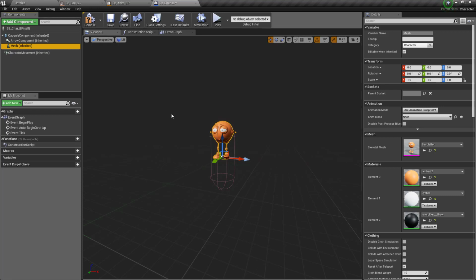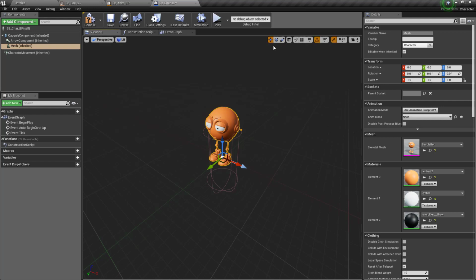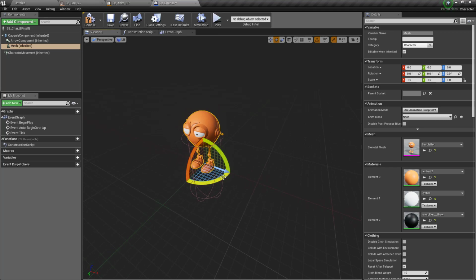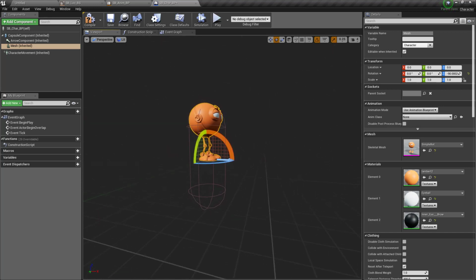Okay, and also we're going to want to align the character so he's moving forward in the direction that the capsule has. So we're going to have to go into the rotate, and let's grab that, rotate him around 90 degrees. Okay, and we're also going to lower him so that he's at the bottom of the capsule.